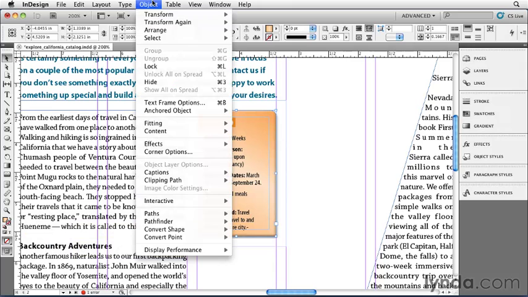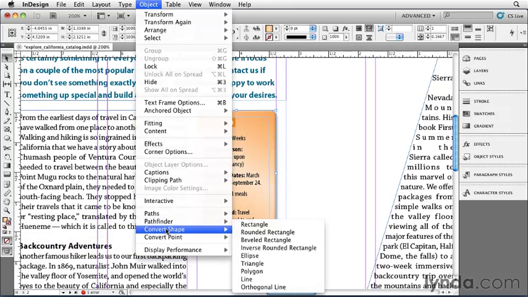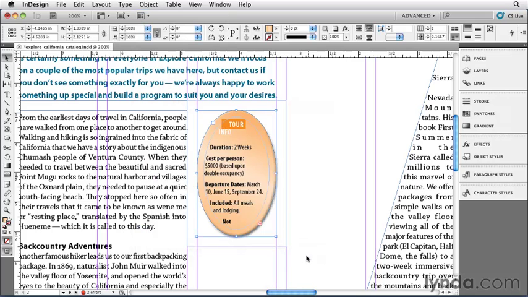So I'll go to the Object menu, scroll down to Convert Shape, and you can see that there's all kinds of shapes you can choose from. I'm going to choose Ellipse. Suddenly, I've got an oval, and I can resize it to any shape I want.